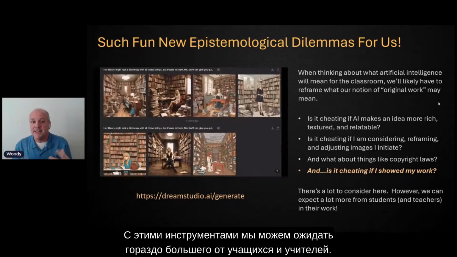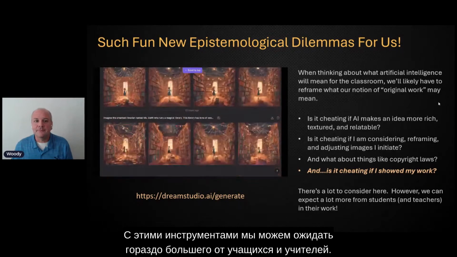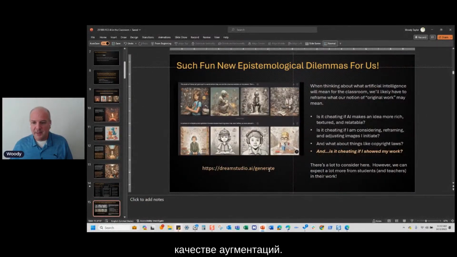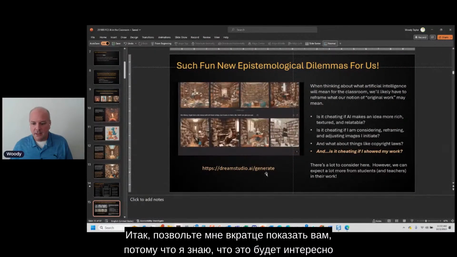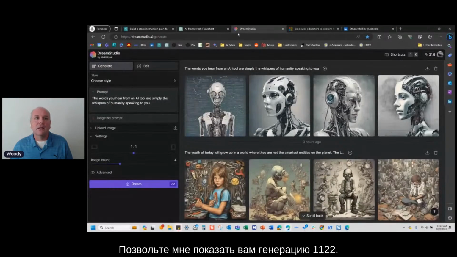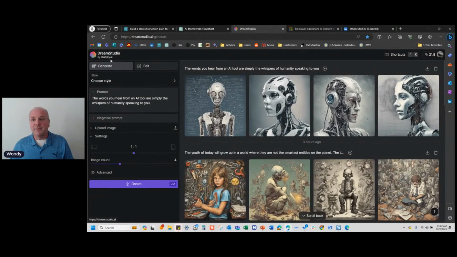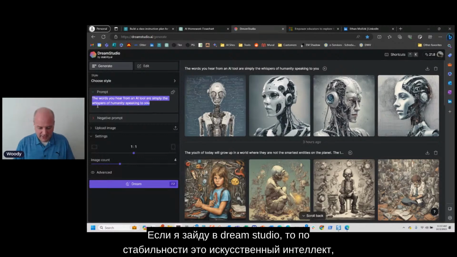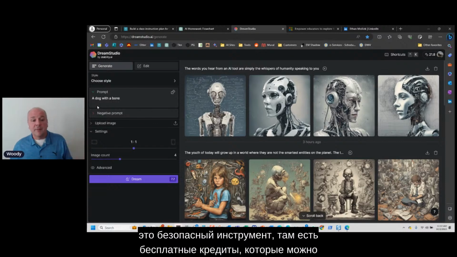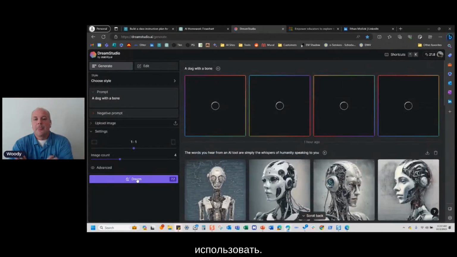So let me just show you real quick, because I know that one's going to be an interesting one for people. Let me show you generative image creation. If I go into Dream Studio, this is by Stability AI. It is a safe tool. There are free credits there you can use. Let's go ahead and put in a dog with a bone. That's all I'm going to put in, and I'm going to hit Dream.